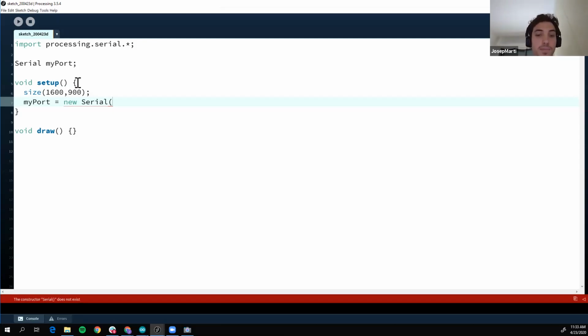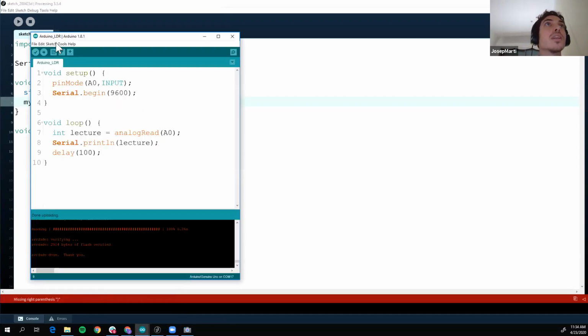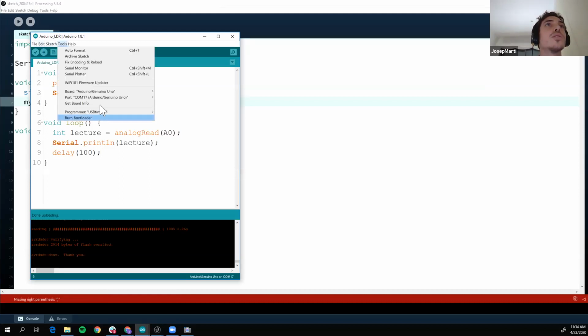I will say, okay, this is referring to this code, this is where you want to open it, more or less. Let's open which port we want to open. I know my Arduino is on COM 17. I can see it from here in Arduino if you want. Tools, Port, you can see mine is at COM 17.